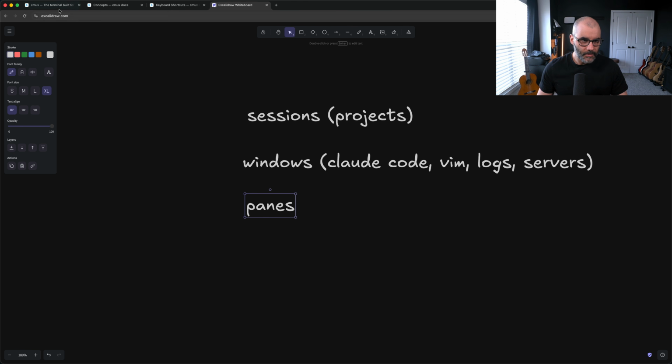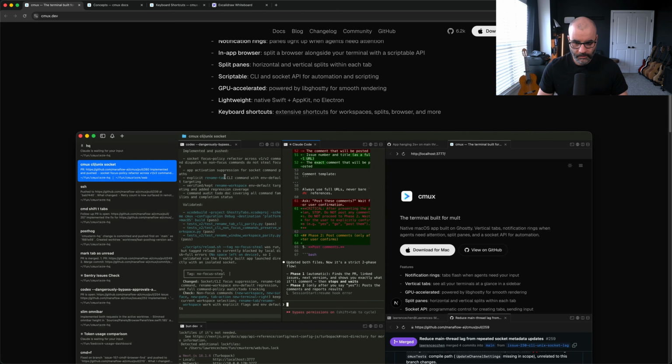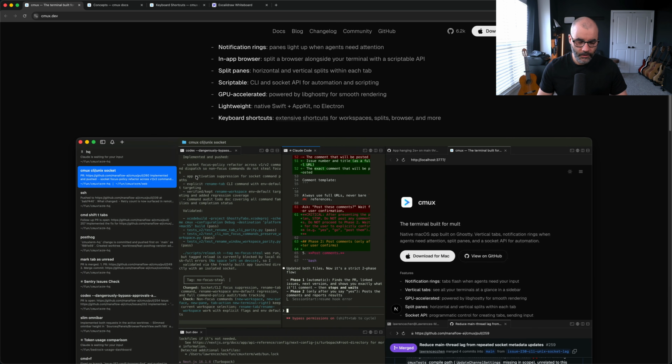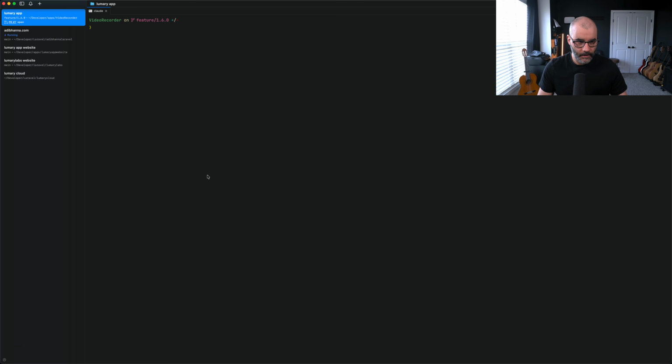So when I saw Cmux, I was like, okay, this is actually creating all of that for me, and it's still without essentially a virtual machine inside of my terminal. So I tried it out and it replaced the whole thing for me, and I want to show you how I've been using it. So here's Cmux.